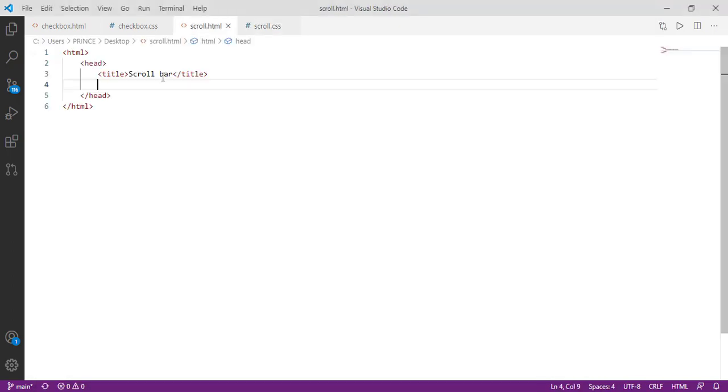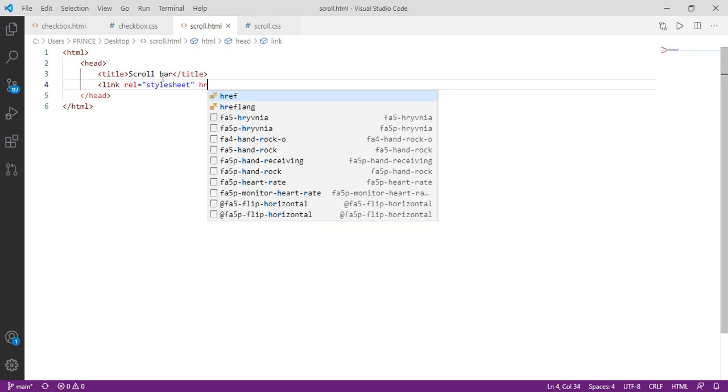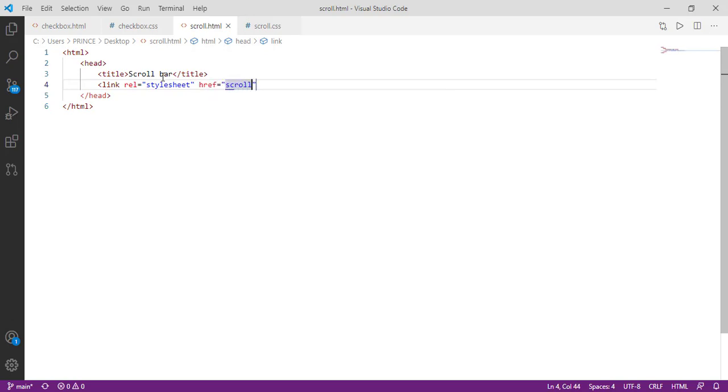Now simply link that file. Take an open bracket, type link, then rel, then stylesheet, then href, and your file name. Our file name is scroll.css.